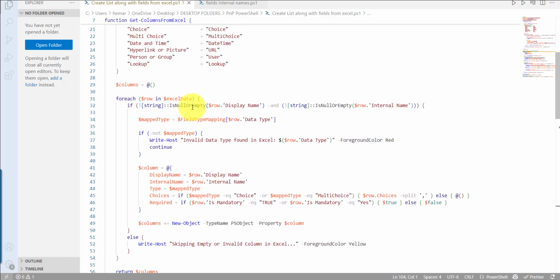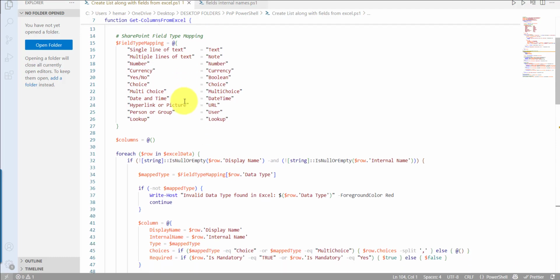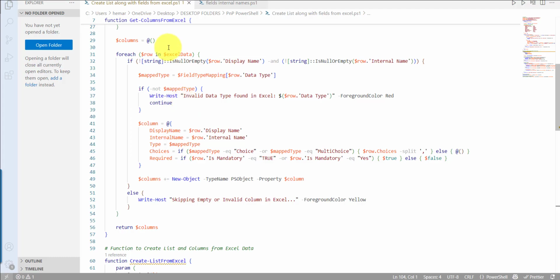The name is columns. In the Excel data, we have fetched all the data from the Excel, right? So we need to iterate over each record present in the Excel, and we need to take the display name, internal name, data type and choice values. So here I am using the if condition. In case any row contains blank values, it will show an error. In order to avoid that, I am using the IsNullOrEmpty function, and then we need to take the data type, right?